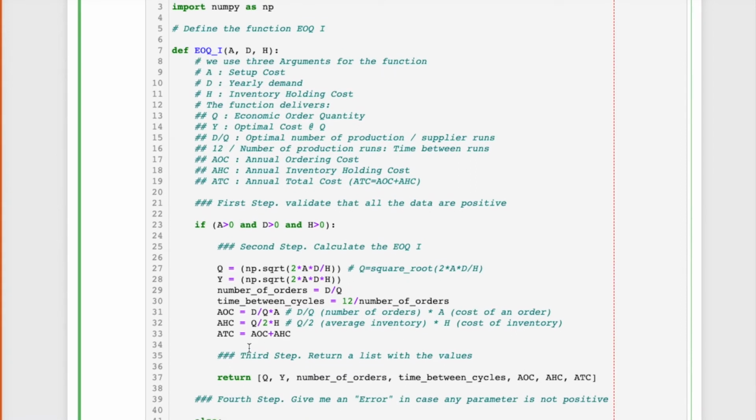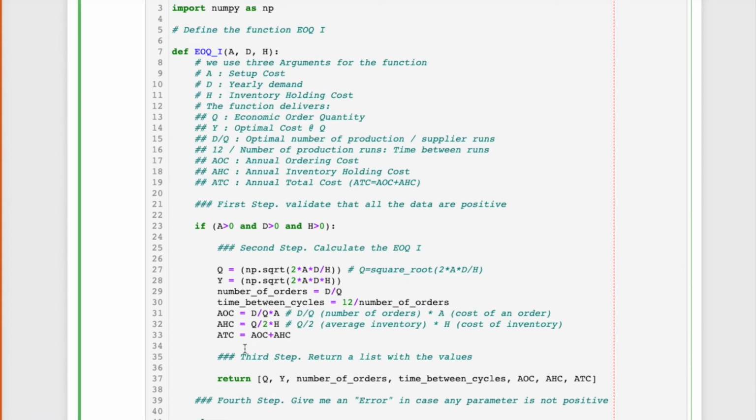Questions about this function and how we have defined it? I have tried to go as slow as possible. Questions, please.